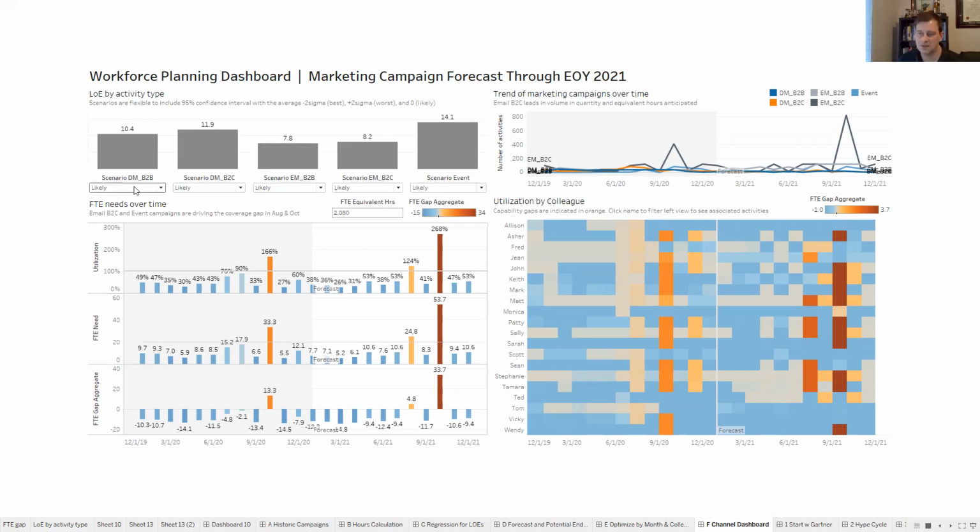Within each of these, 3 options are available. So you can say best case scenario to worst case scenario. What that means is that's how long each of those activities would take to complete. So you can see 10.4 for direct mail B2B. That means it takes 10.4 hours to do each one of those activities. You can change this to be worst case, which is going to be a longer period of time, or the best case, which is going to be shorter.